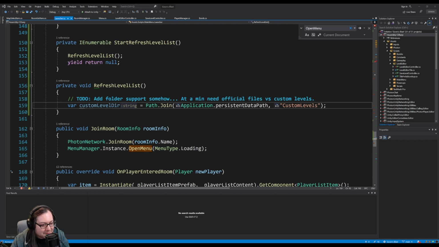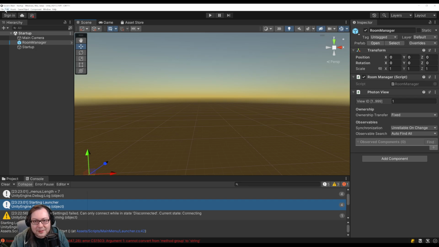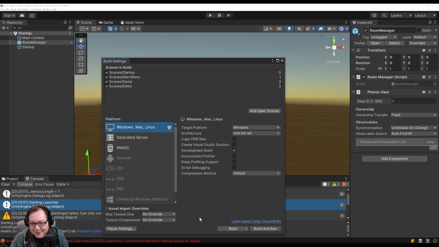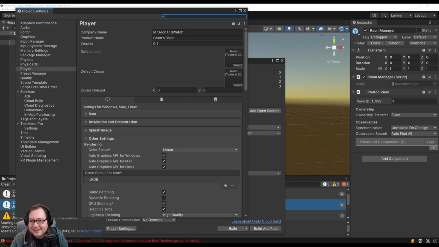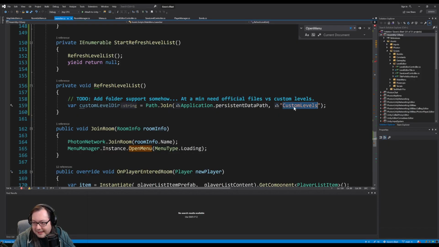Where did I put this? Okay, hold on, chat, once again. I have played myself. What company did I set this under? What totally not real, actual registered LLC is this under? Mr. Goon and Watch. Okay, it kind of has some merit behind it. Okay, custom levels. Ta-da! Found it. That's exactly what I typed. I had it perfect. In fact, I could have just looked at the code. But whatever.